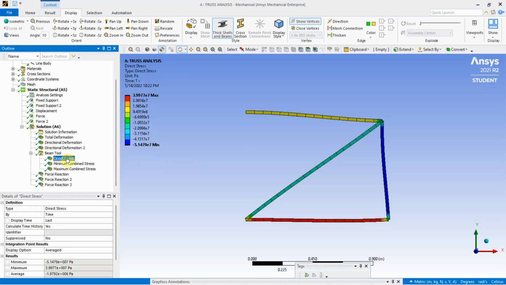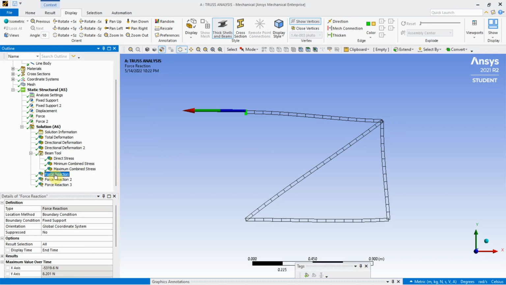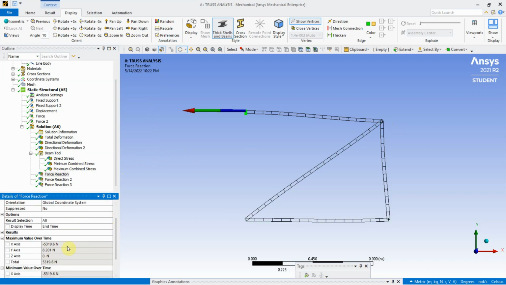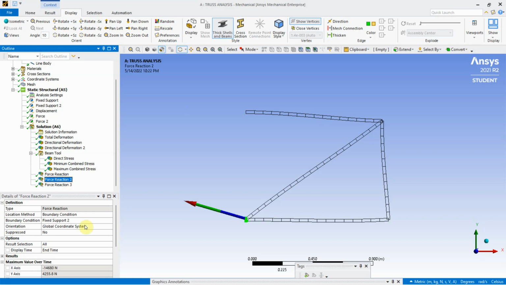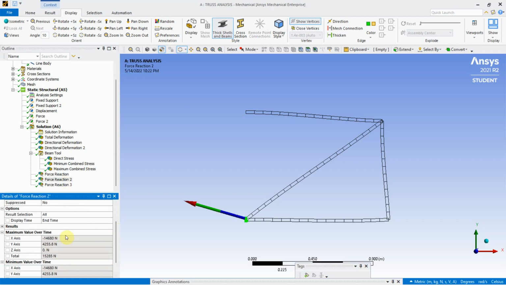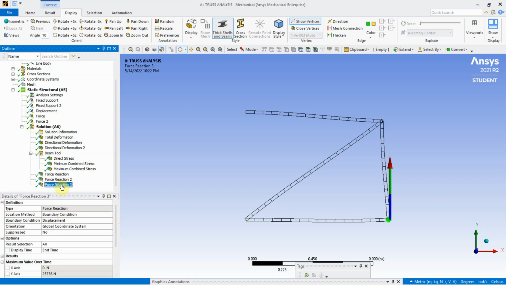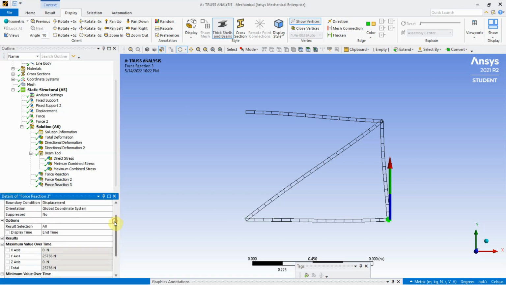Now this is the direct stresses, and you will see the force reaction here. So force reaction 2 and force reaction 3. The value here, this is in the x-axis, the value is written here. And force reaction 2, you will see the reaction in x and y direction. And force reaction 3, it's a roller support, so it will be vertical reaction only, upward. So this is the value.